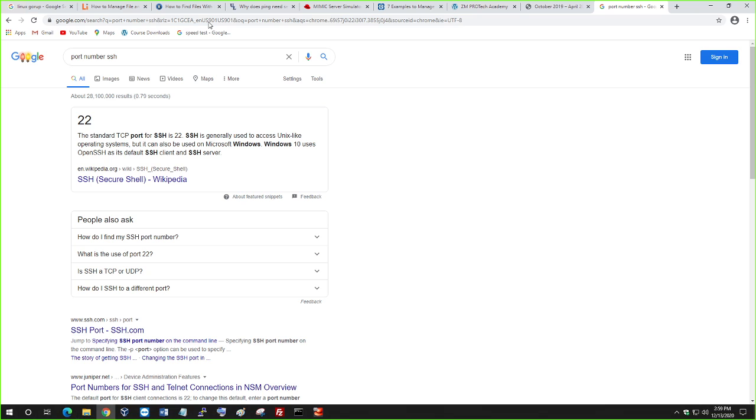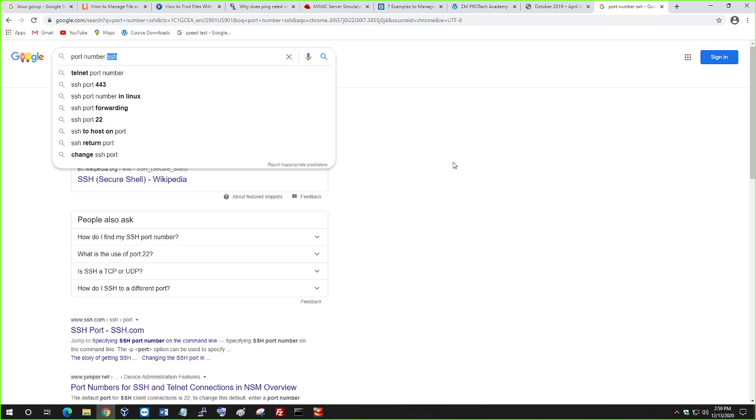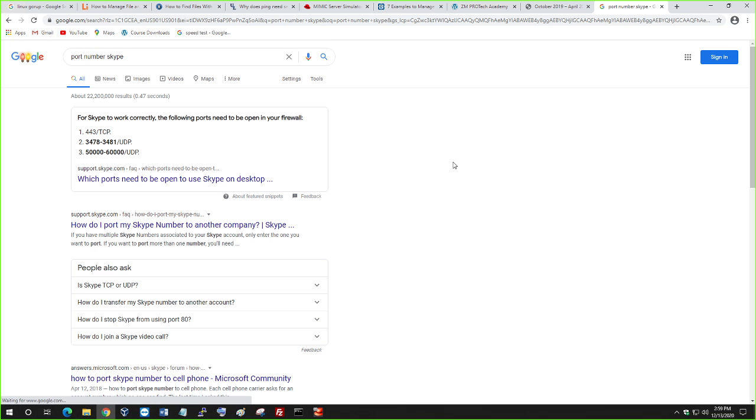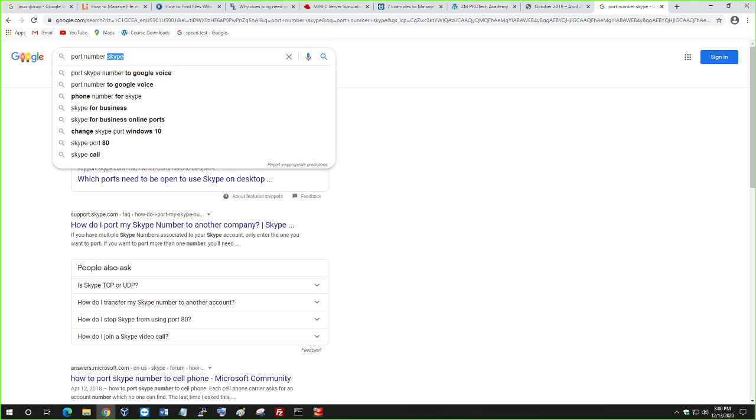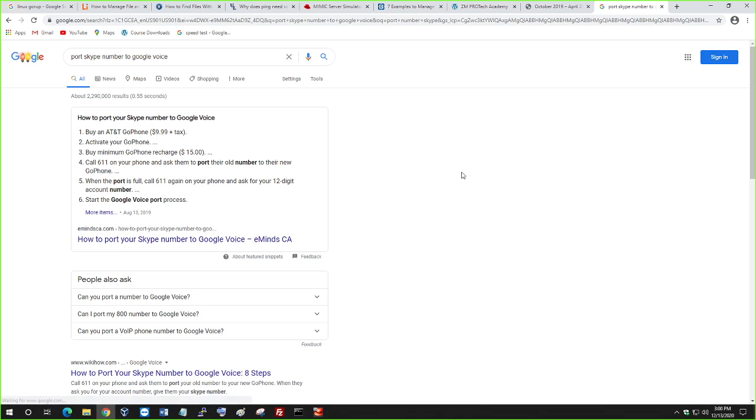Now let's see what is the port number for Skype. So Skype is using these many ports. It's using TCP, which is the default here, and it's using UDP also. We'll talk about the UDP in a minute. So I'll say port number 4, right there, Google Voice. What is Google Voice using?